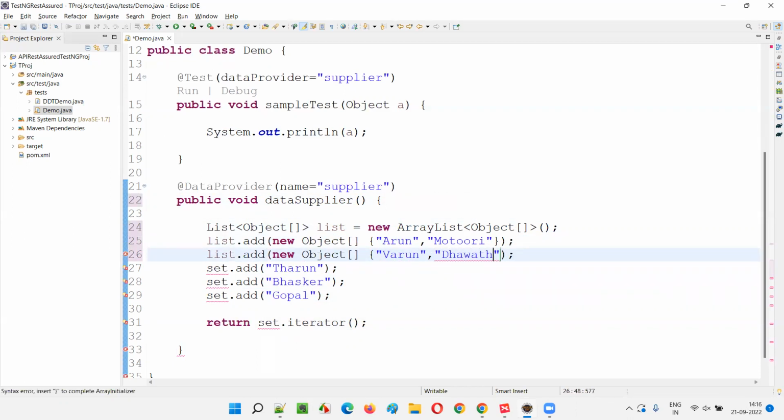just close the array. Tarun. Again the same thing, guys. New object array, curly braces, Tarun, Bhaskar.